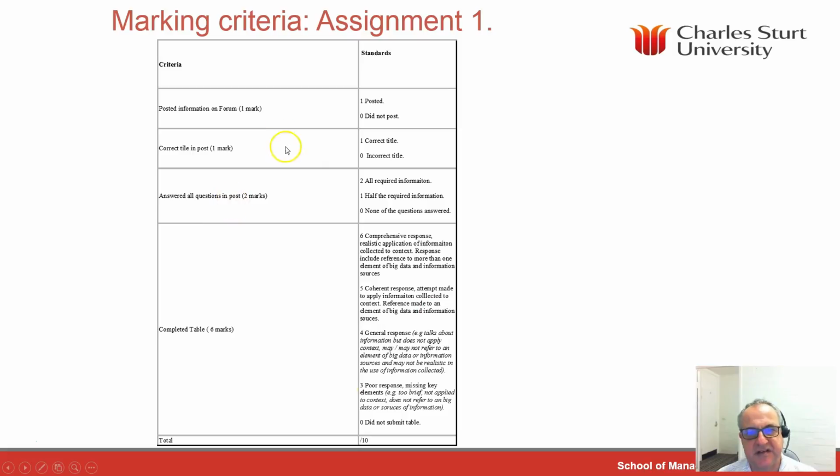There's the criteria. You can see it's fairly general. These are easy marks. So if you do this pretty well, I'm quite happy to give you 10 marks. It doesn't bother me. And you can see all the required information here: answered all the questions, completed all the table, and so on. Did you post or not? And that adds up to 10 marks.